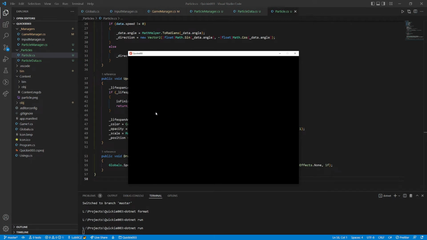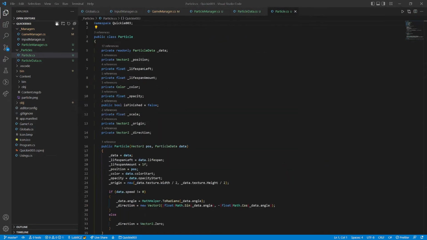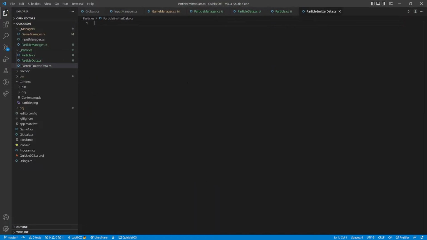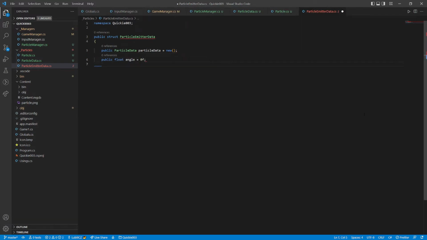As we can see, the particles are shrinking down while moving upwards, that's the 0° direction. Everything seems great. Next task is to have something that will generate those particles. We will call it a particle emitter. Let's start again by defining its data. First, we need the data about the particles it should be firing. Then the angle of the particle's movement.